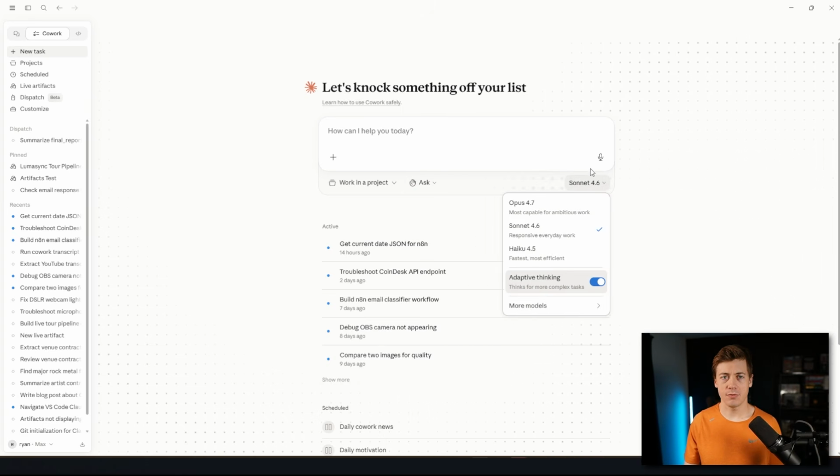So when I'm recording this video, Sonnet 4.6 is out. They might have a new model in the future. Opus 4.7 is the best one that is publicly available. So you can go over here and choose these models.